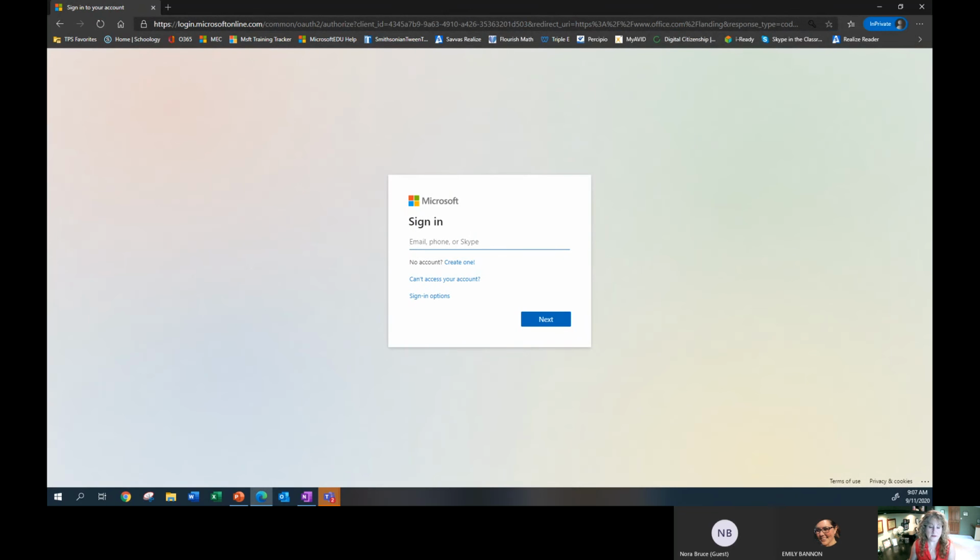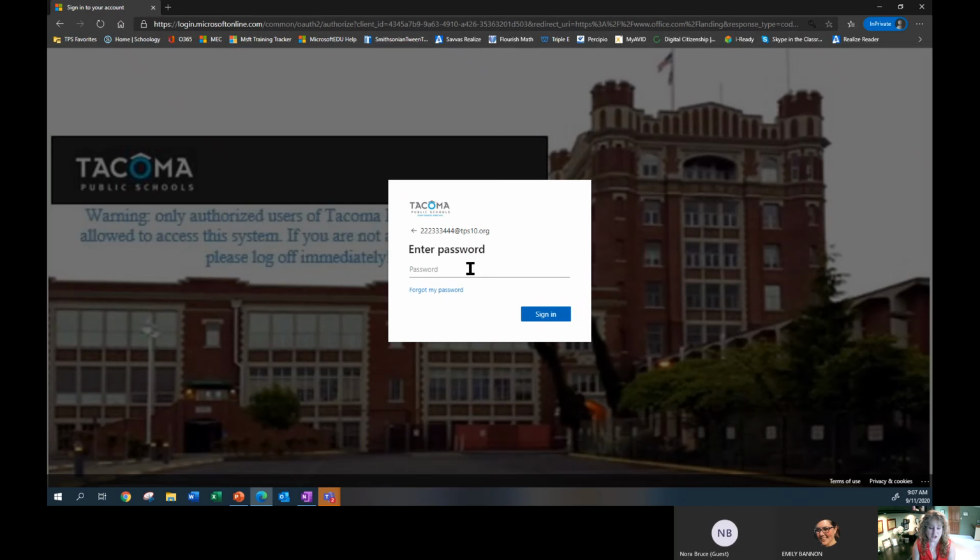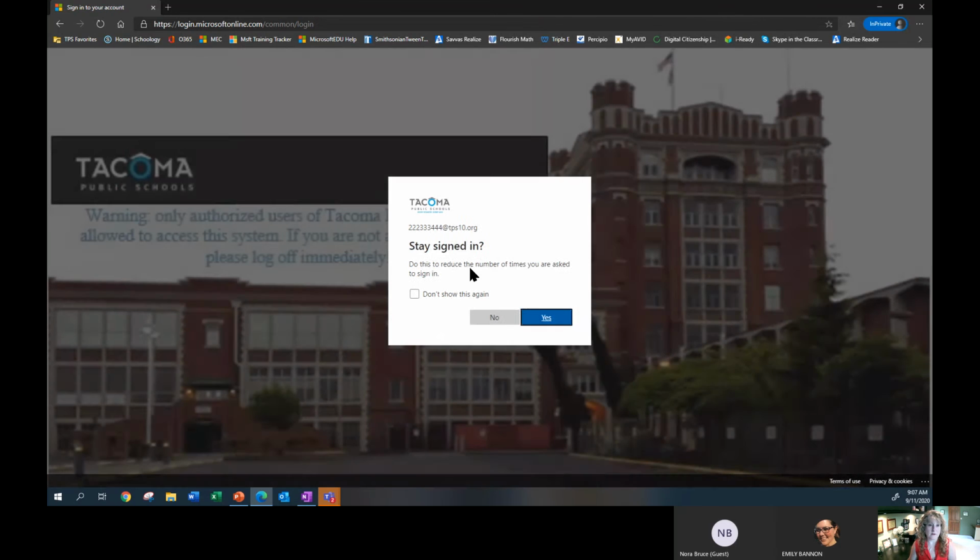So I'm going to log in using my student ID. There we go. My student ID at tps10.org. I click next. Now I put in my password and I've changed it. So it's not lowercase tps anymore, which is safe. There we go.